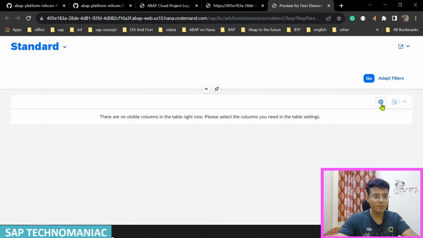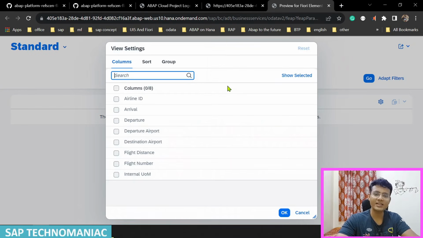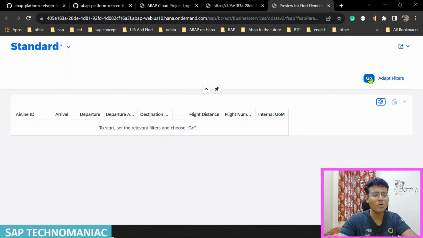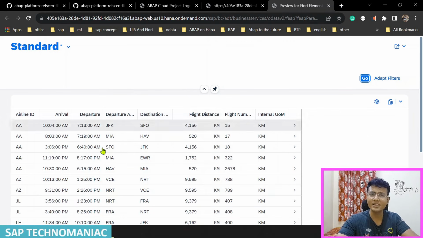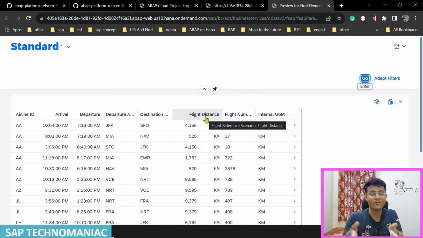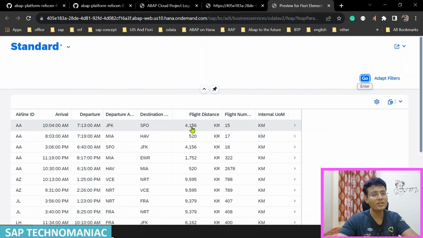What are the fields? Obviously, currently we haven't selected any. We have to select the fields you want to display. I just selected all and clicked OK, and you have to click the Go button. You can see the data, the list report, a simple list report. Obviously I don't have a header, I didn't annotate anything. But one more thing, we have used that annotation. If you remember, due to that we have only one field, flight distance. We don't have separate fields, flight distance and flight distance unit. So both are linked together and displayed.